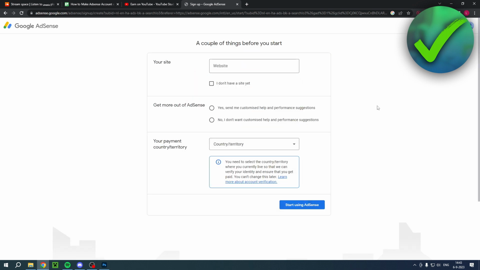Once you are brought to this page, you will have to fill all of this in. If you have a website, then you can by all means go ahead and add it. But for a lot of regular YouTubers, you probably do not have a website. It's just mainly for YouTube. So just click on there if you don't, or else just add it. Then here it says get more out of AdSense. Yes, send me customized help and performance suggestions, or no. You can choose whichever you would like.